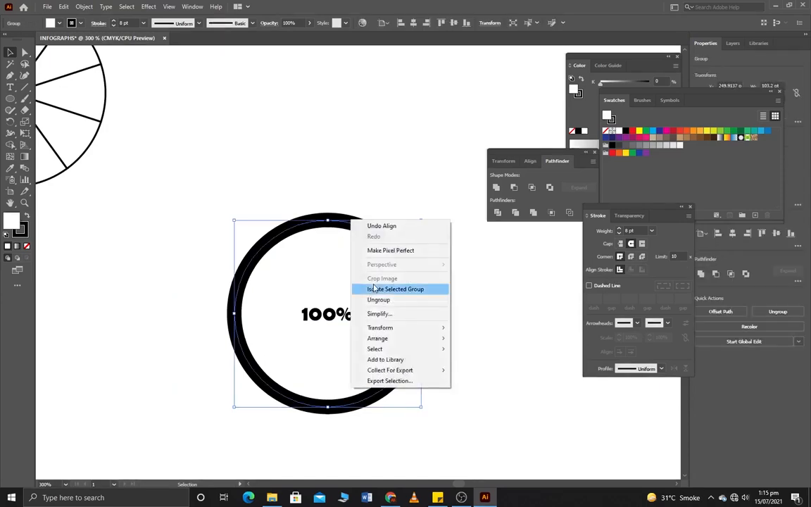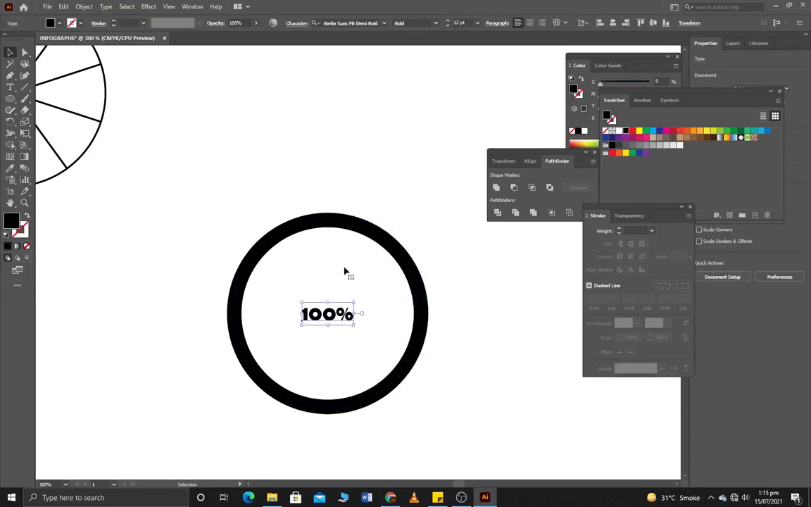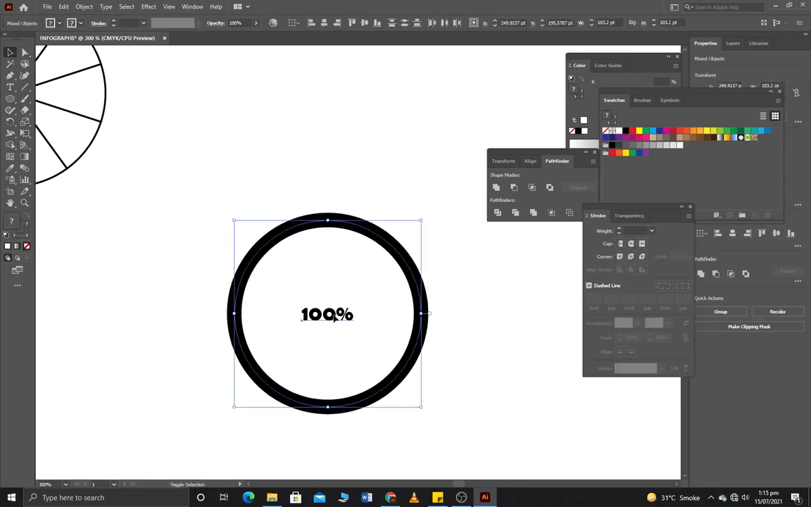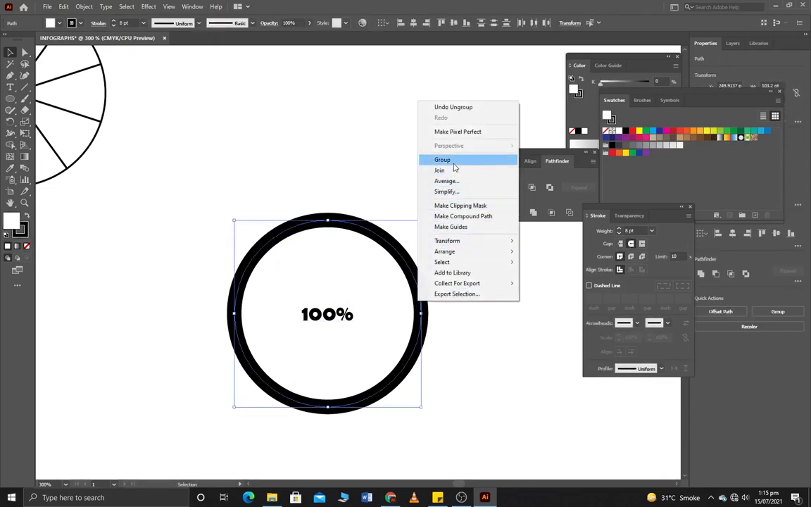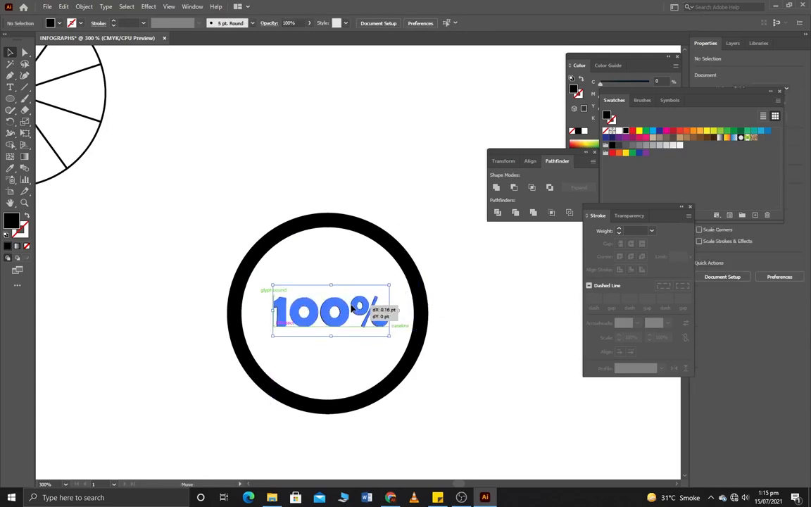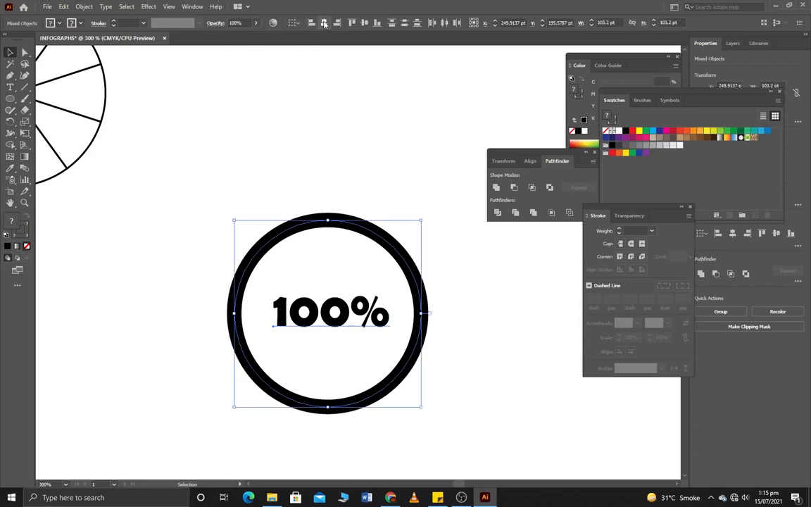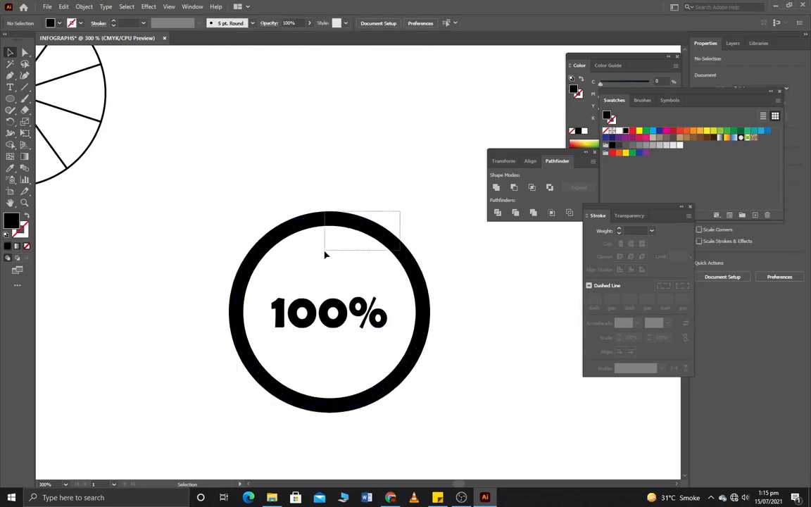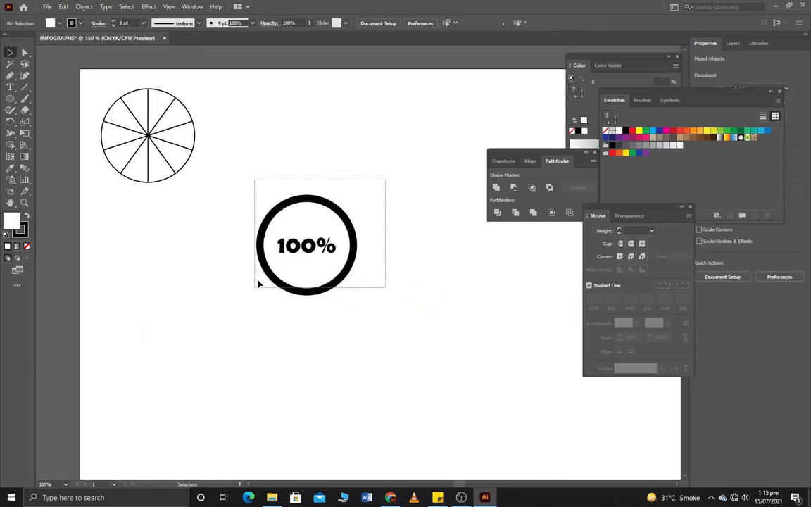Okay, and now the second thing we have to do is to increase the size of text. First of all, press shift to deselect and just group that layer again, the parts of the circle, and select the text and increase the size of that, and just select both of them and centralize them. Okay, yeah, it's done.